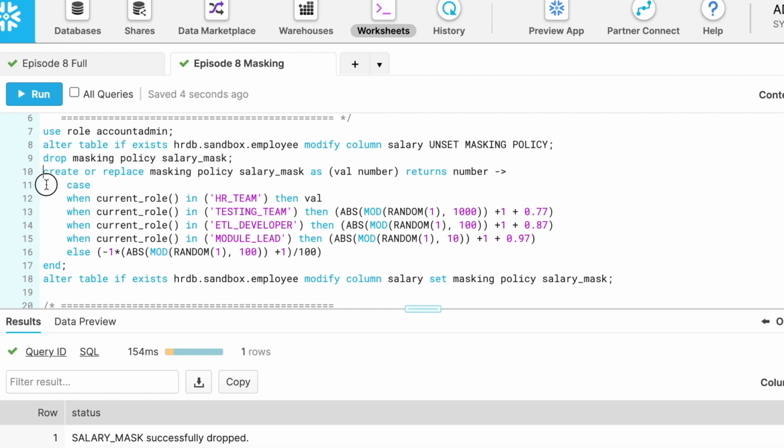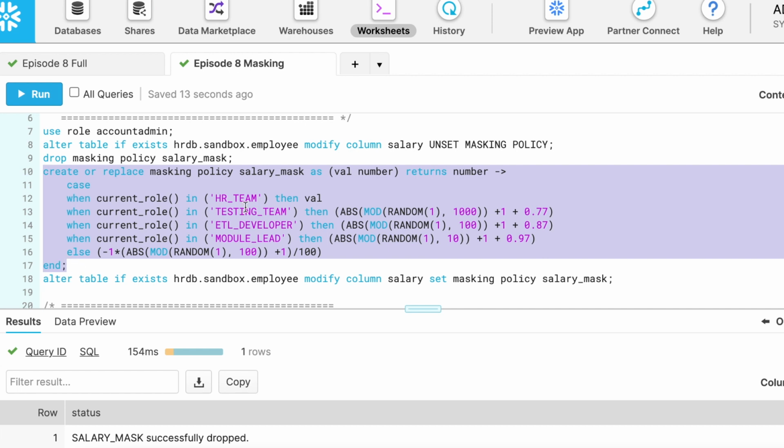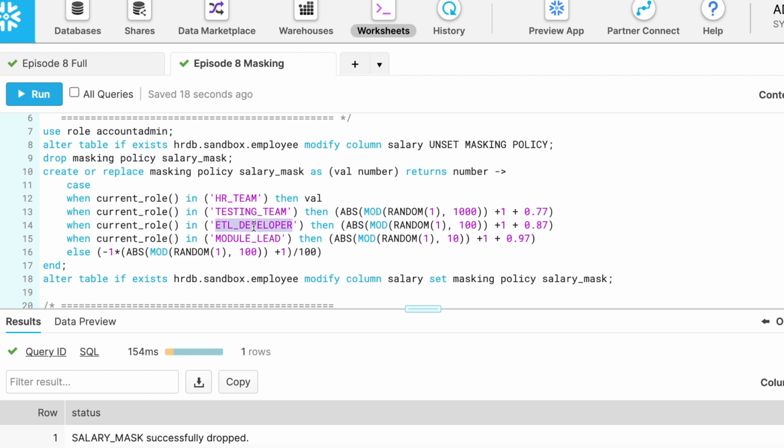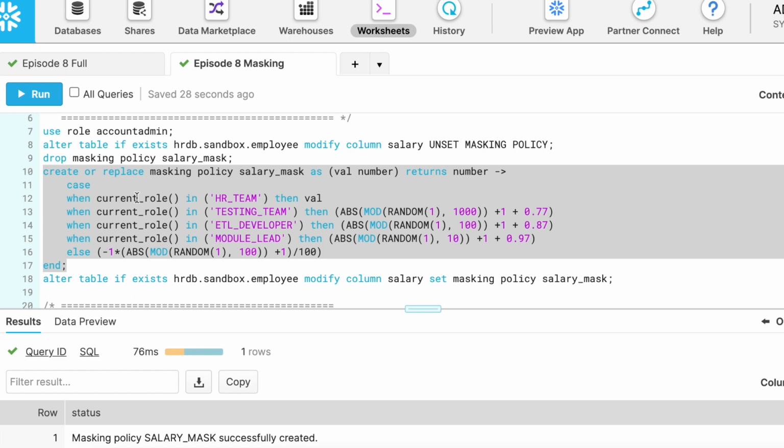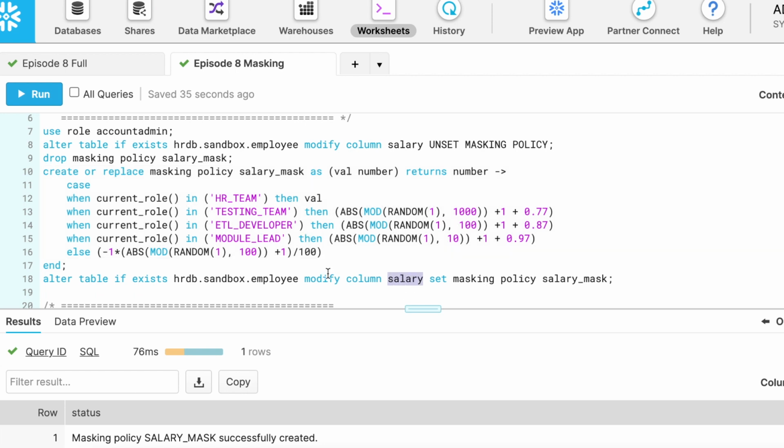Now I am going to create a masking policy, and what this masking policy does is, if your current role is HR team or a testing team or an ETL developer or a module lead, accordingly it returns the necessary value from the field. Now my masking policy is created successfully. I'm going to set this masking policy on a column called salary from the table employee.